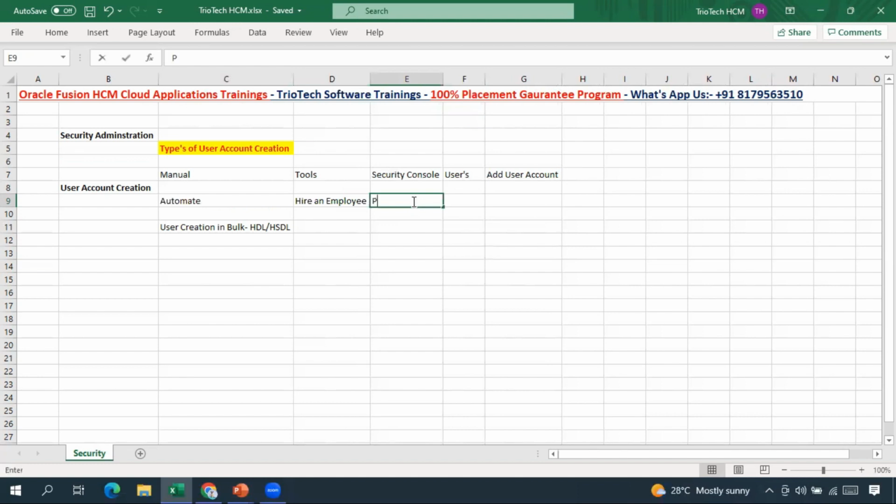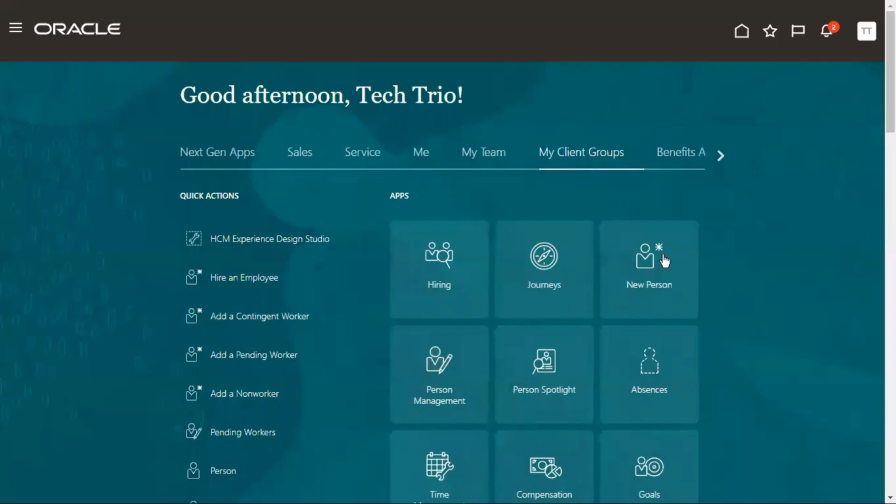But there are certain prerequisite setups that we have to follow in order to enable this automated option in the system. Okay, so first of all, let me go to the system and try to create the user accounts manually in the application. So let me go to the application.